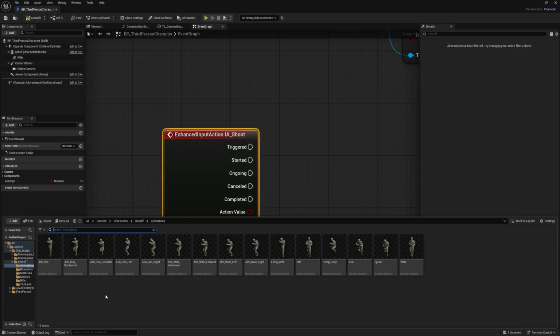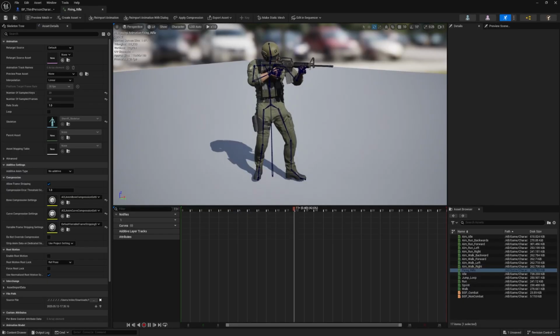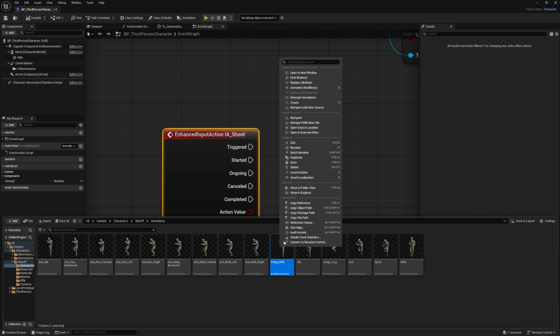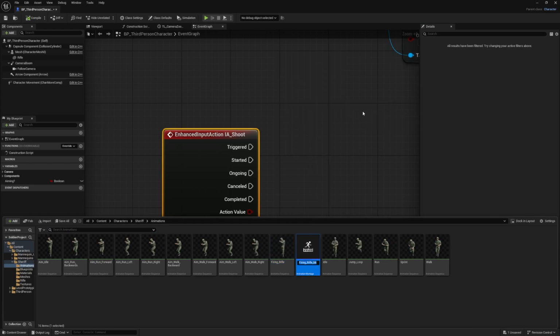Let's just go into our animation folder and find our firing rifle animation. Should look something like this. Just right click on it and go create anim montage. And we'll just name this recoil montage or something like that. Okay, go ahead and save it.